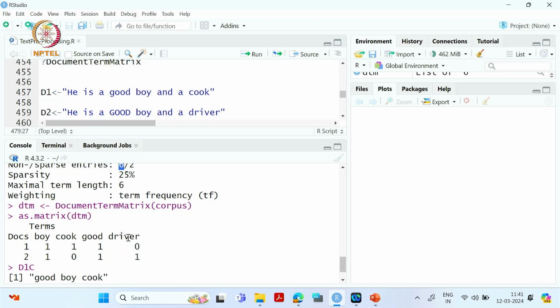After that it is showing that weighting is based on term frequency. So what is this weighting? Weighting shows how terms are weighted in the matrix. Weighting by term frequency represents the frequency of each term in the document. So here 1 represents that there is only one occurrence of that particular word in that document. If there are two occurrences, it will be 2.